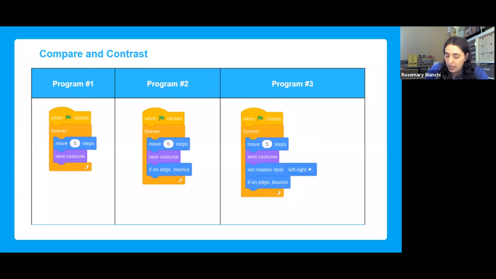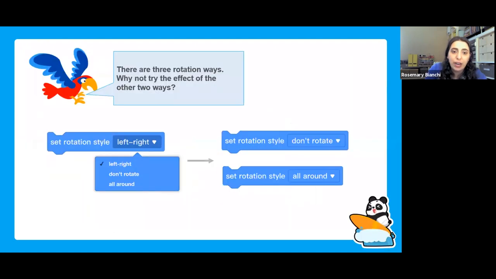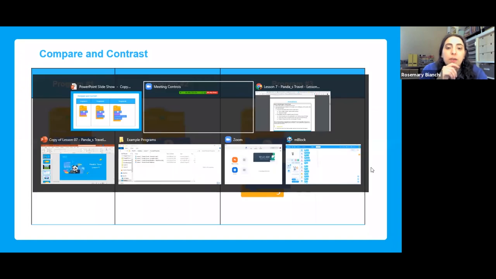In this lesson plan, there are three programs, and this lesson has the learner do this independently. They go into the program and make these three programs, compare and contrast them, and write a paragraph comparing the three programs, explaining what happens with each one. I'm going to do that with you because I want you to be able to observe and see what happens with each one of these programs. So we're going to do this together.